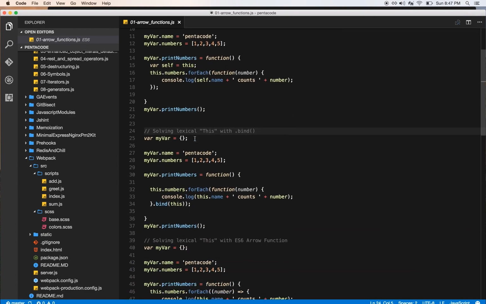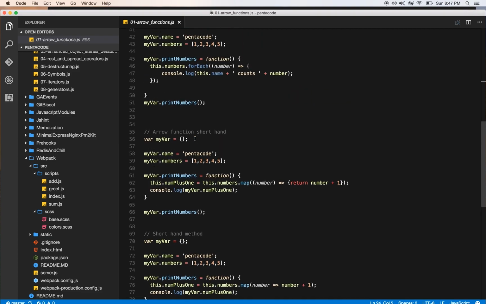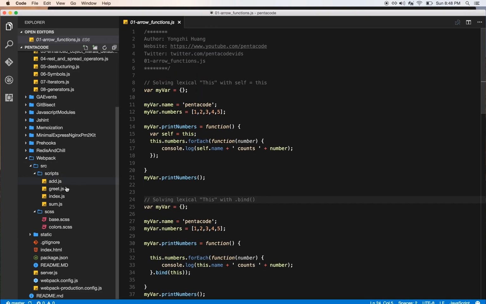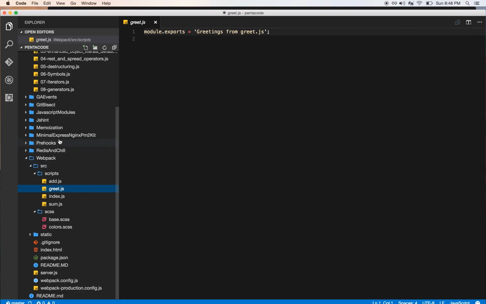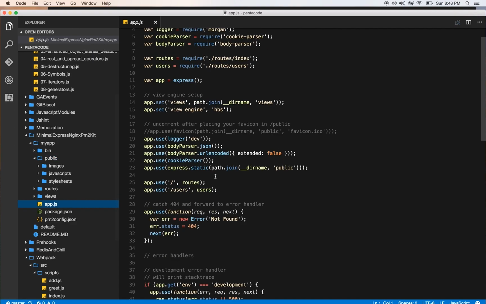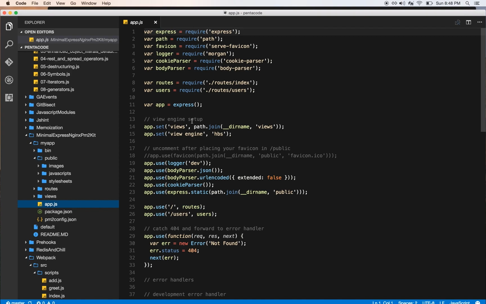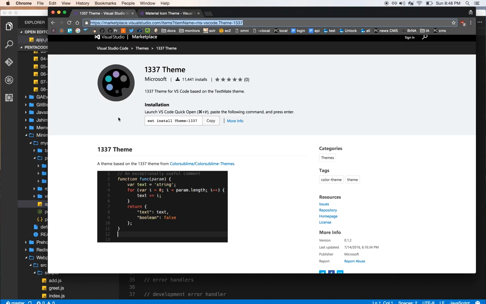Like the color, and it's able to support ES6. Just very pretty to look at. If you look at it, it very much covers a lot of the keywords and stuff. It makes it very easy to read. So I recommend you download this, which is also in the description.